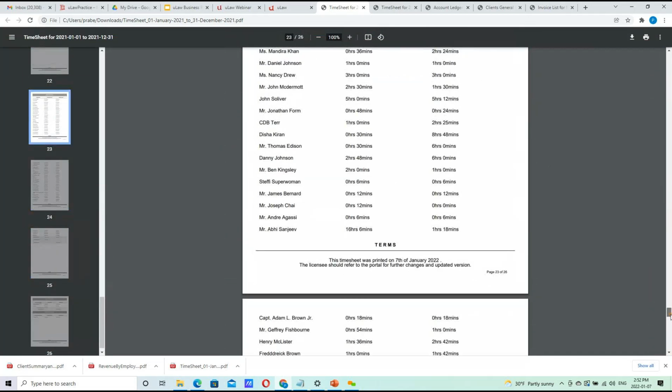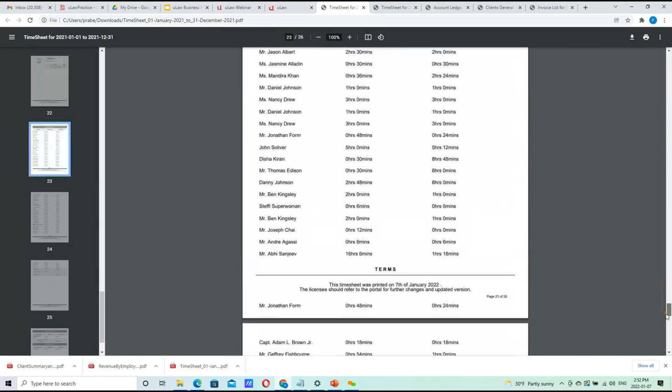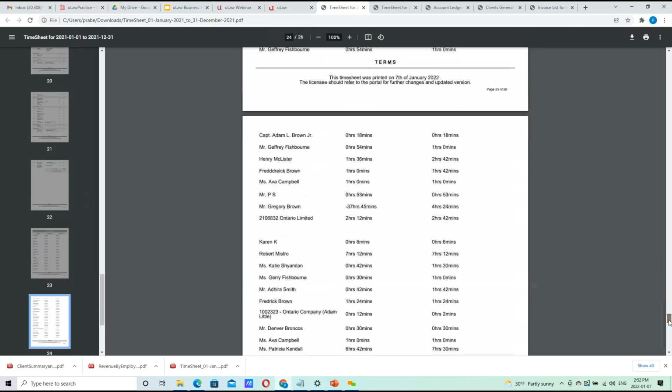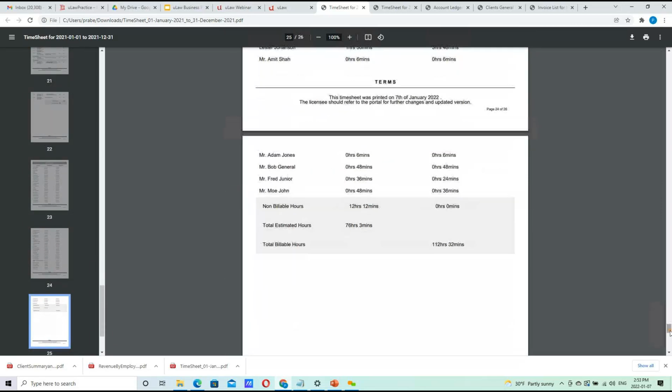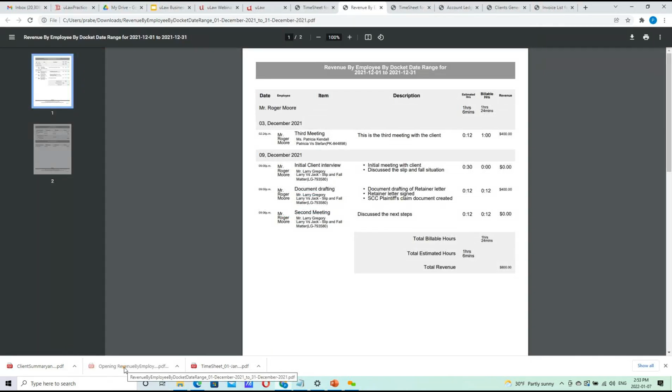But right at the bottom, you have a summary, which has all your clients, and the estimated and the billable hours for that client. You also have the provider. In this case, there was just one, Roger Moore, who had spent 63 hours and 51 minutes last year as estimated time, and actually had billed 112 hours, 32 minutes. Good year for Roger Moore.